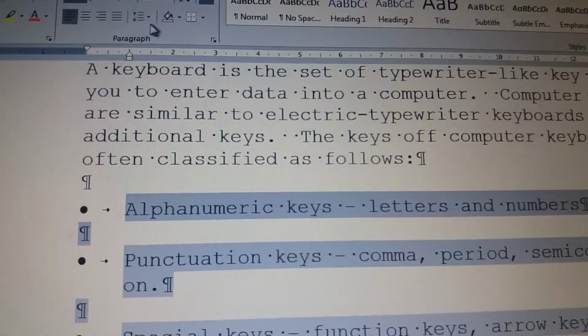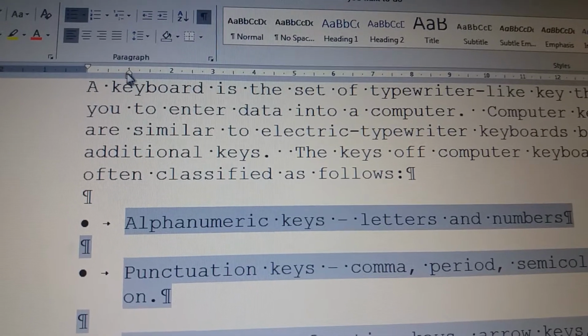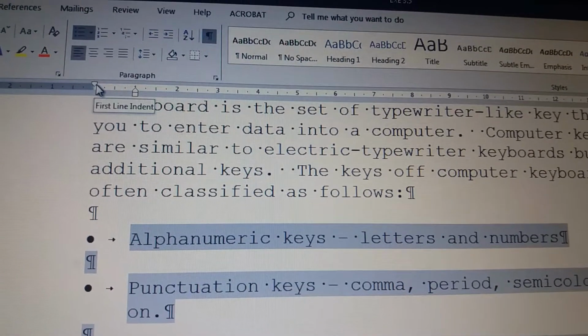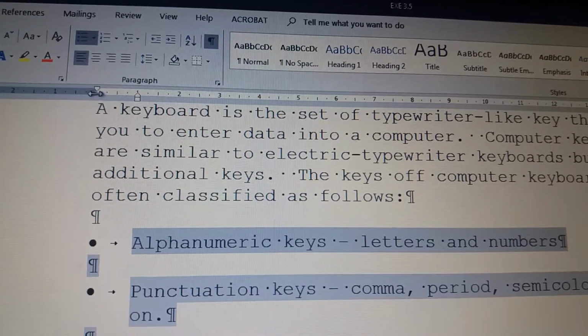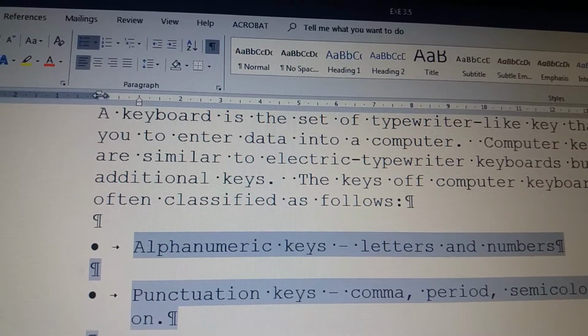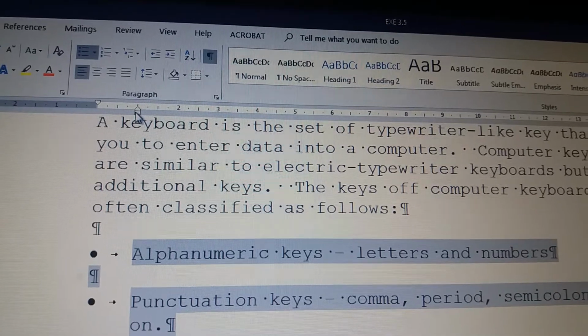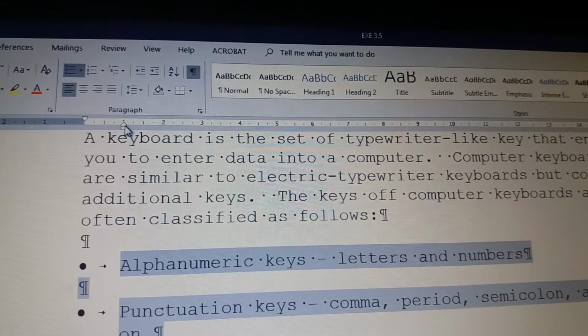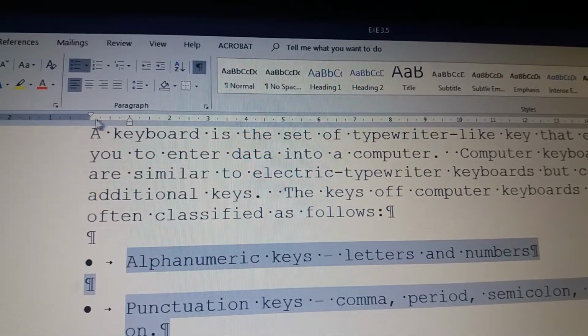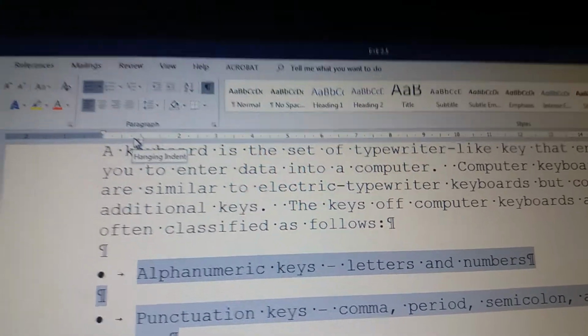So now this is 1 centimeter. The top part, which is the first line indent, you put where the ruler begins, and then you drag the left indent and put it exactly on top of one. That makes it 1 centimeter.